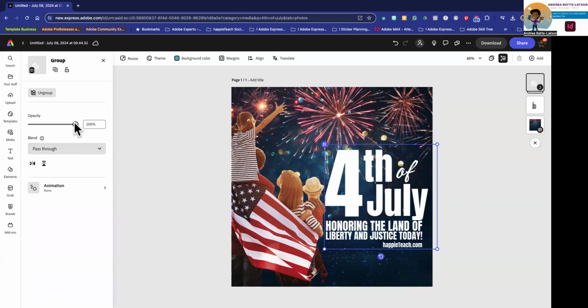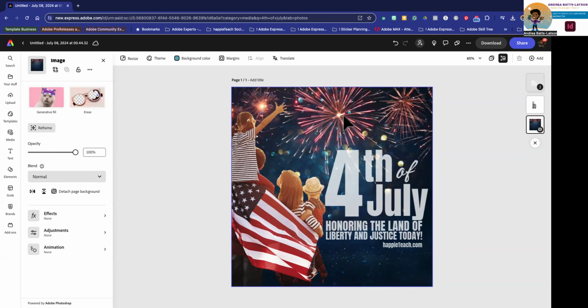I could kind of give it a little bit of opacity so we can see through the background because my focal point is right here. My focal point is them. But then I got the fireworks and I feel like the fireworks are, this background is just too bold.